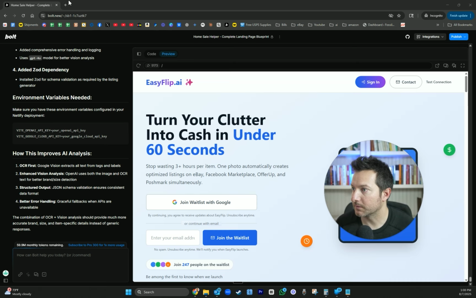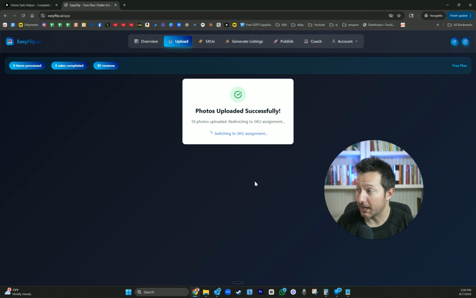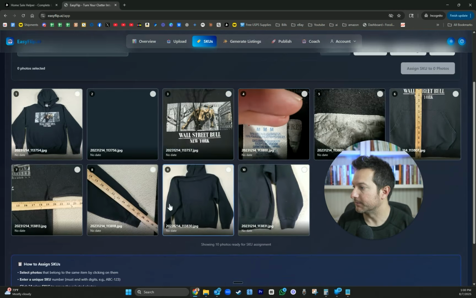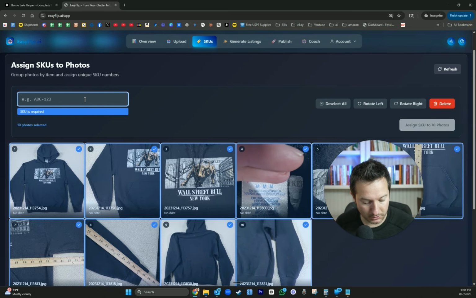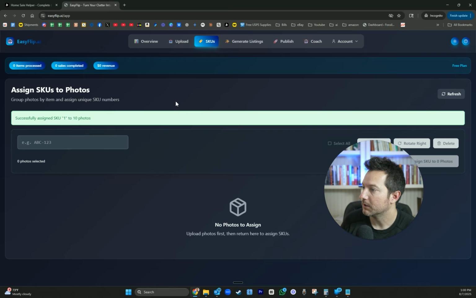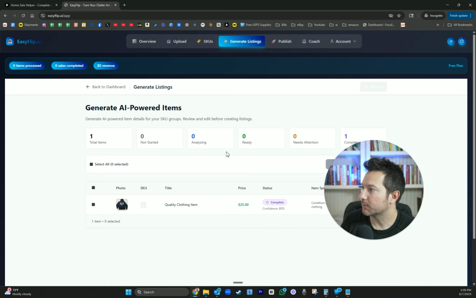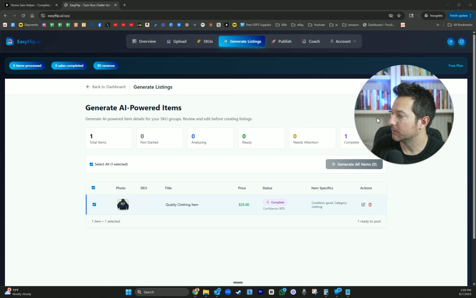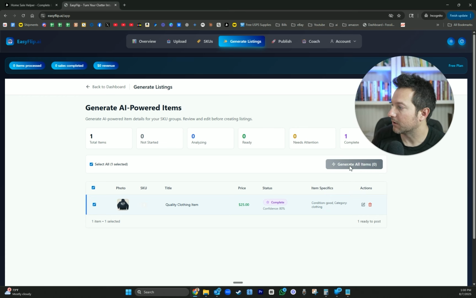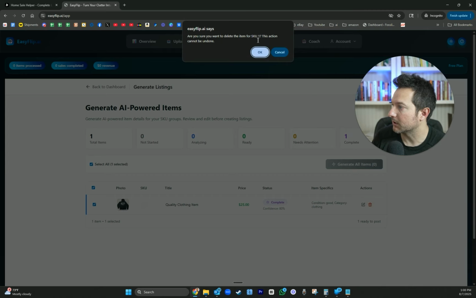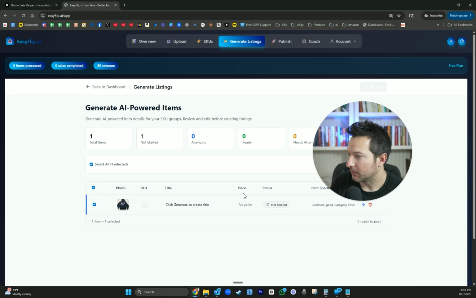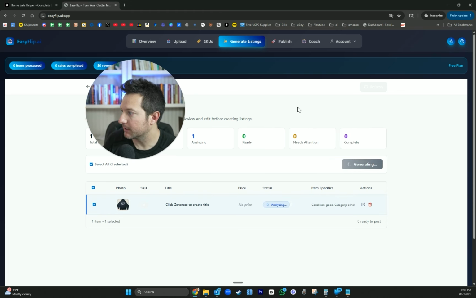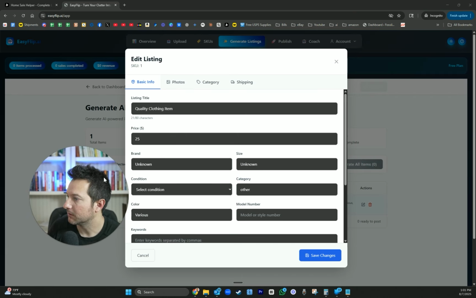Let's check. This has been an issue I've been working on for the last 8 to 12 hours. So let's see. Select all. This can be SKU 1. Assign SKU. Takes me to the generate listings page. Confirmation. Boom. Generate all items button is, let's see, hold on. It's supposed to take me to the generate listings. Okay, let's just see if this worked. Generate all items, quality clothing item, edit.